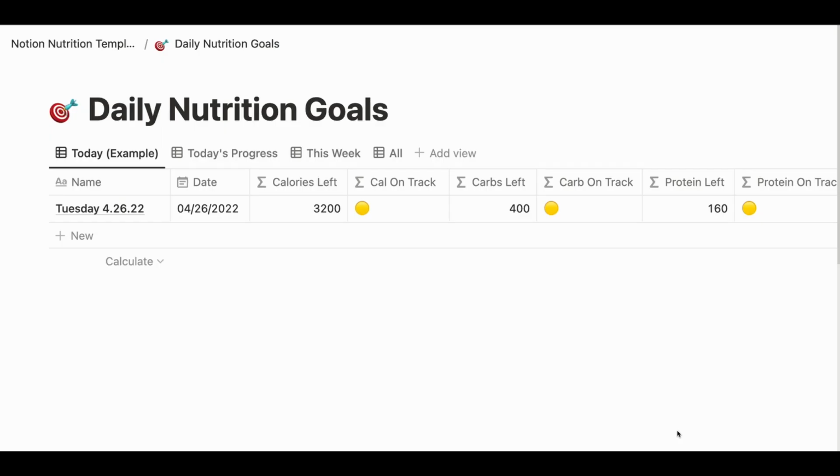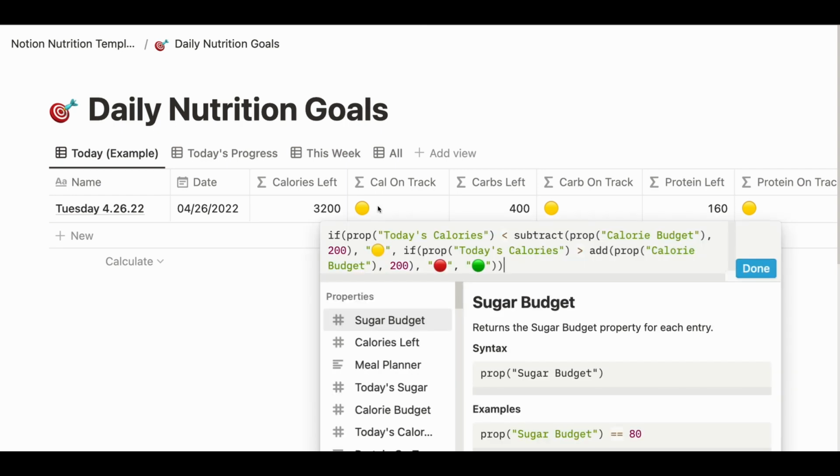Nutrition goals database comes with a built-in tracker. This tracker allows you to look at a glance to see if you're on target to meet your goals. Within each on-track formula, you are given a buffer. For example, within calories, you're given a 200-calorie buffer. So as long as you are 200 calories either below or above your goal, you'll be considered on track. This way you don't have to worry about being so precise about hitting your goal.